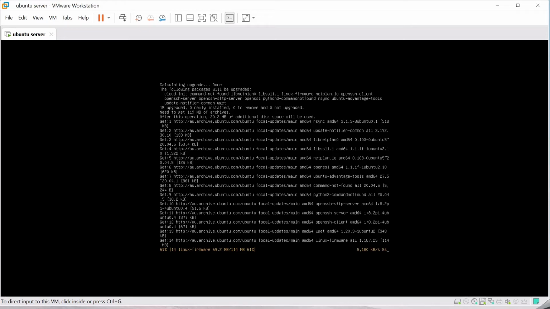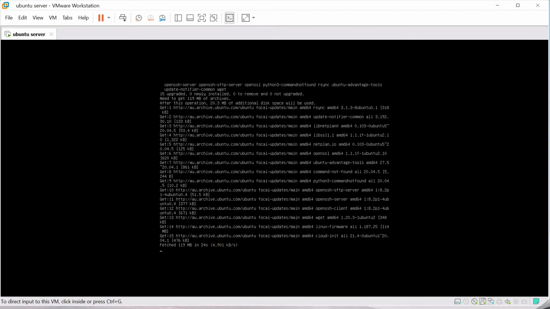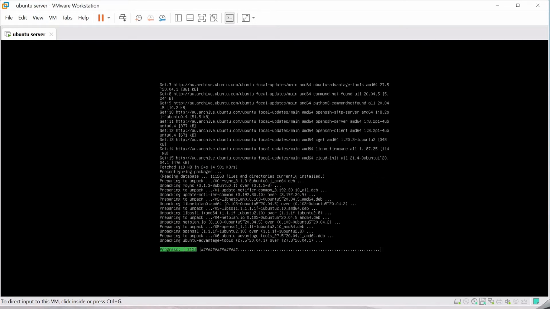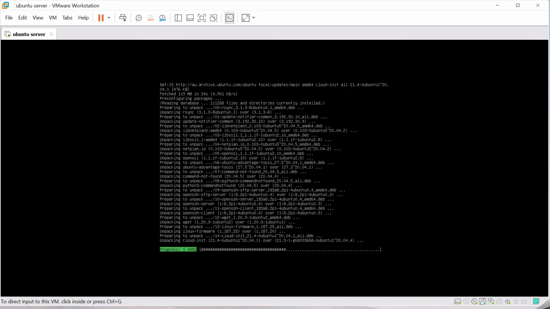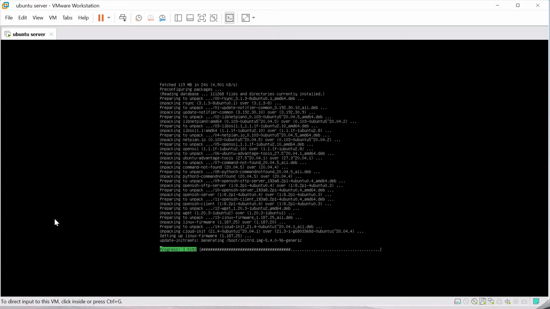As you can see, it has about 114 MB of files to be downloaded and installed. So it's just downloading. Right, so it's just installing the upgrade. Once this is finished, I'm going to install a package. The package is going to give us an option to install the GUI interface.